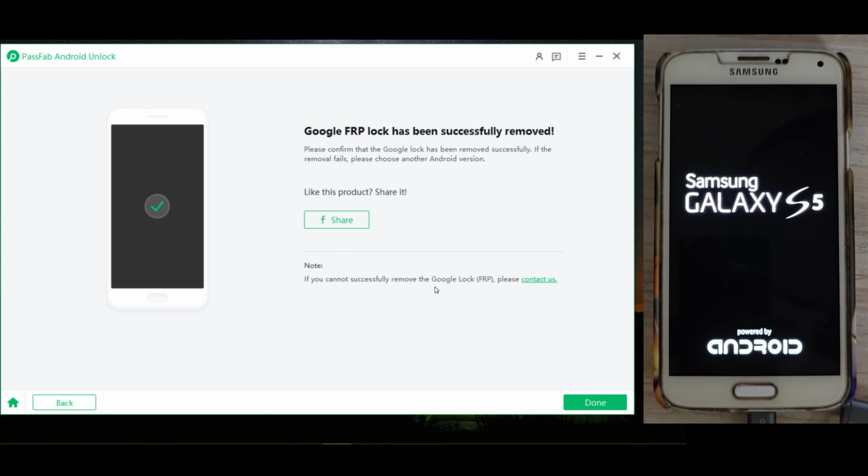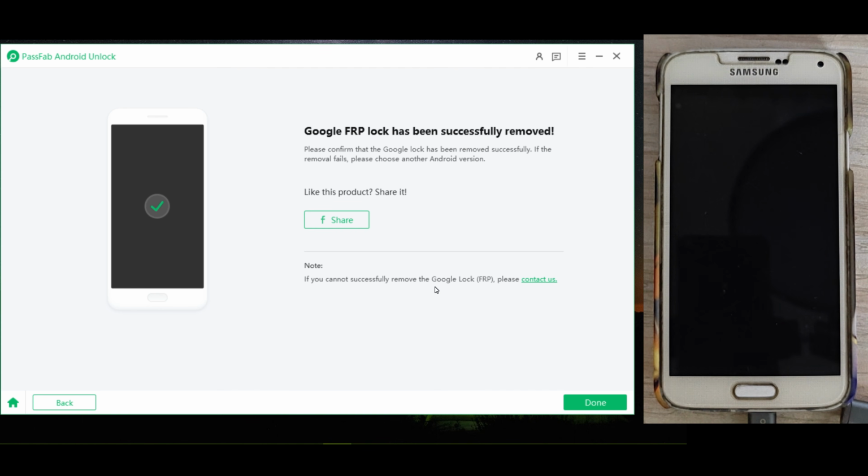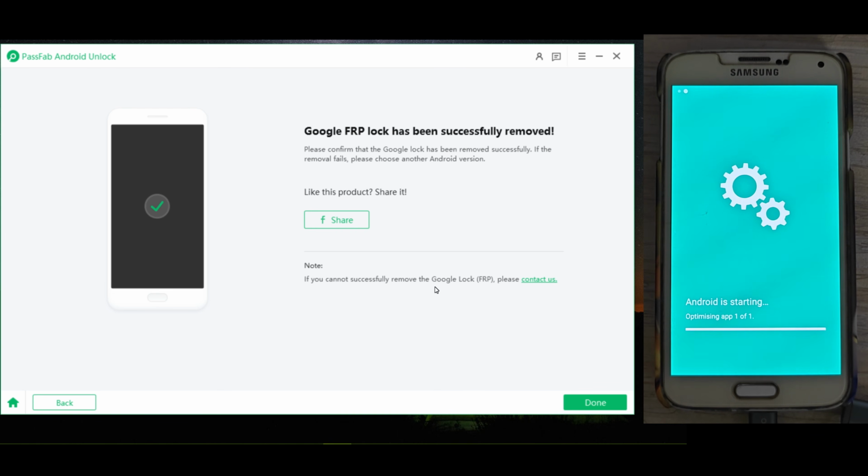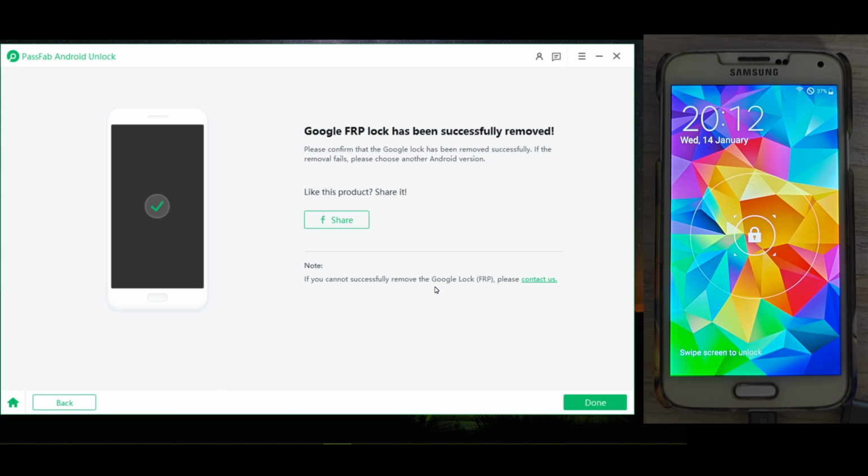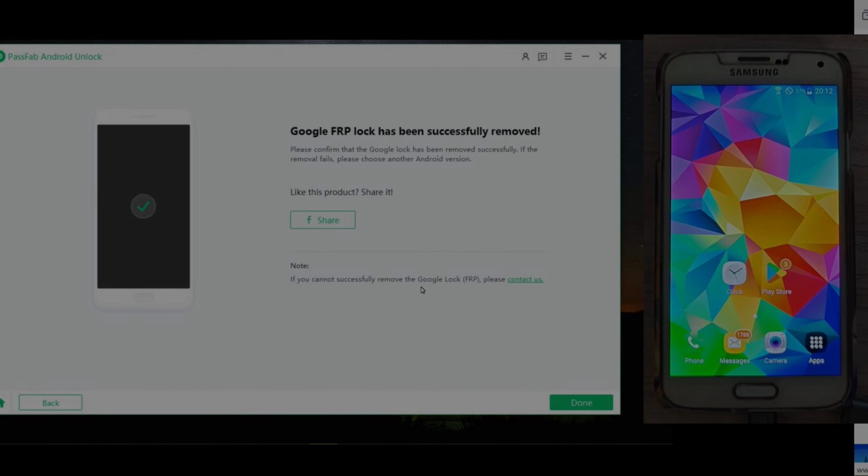And the software is also done removing the Google FRP lock from your Samsung device. So this is how you can do it with a single click on the PassFab Android Unlock. Simply wait for the phone to restart and set up. There you go, the phone is ready.